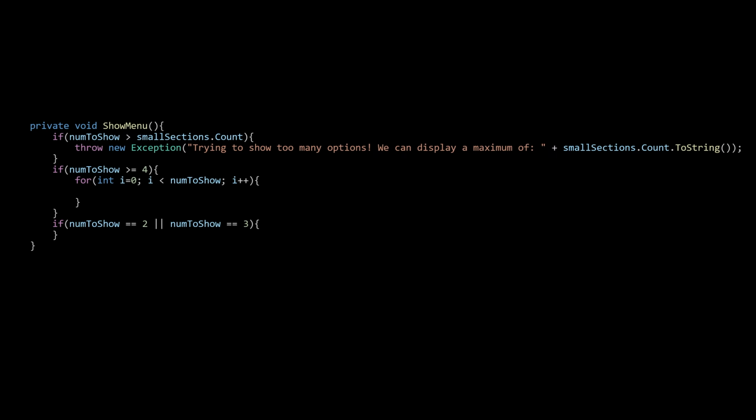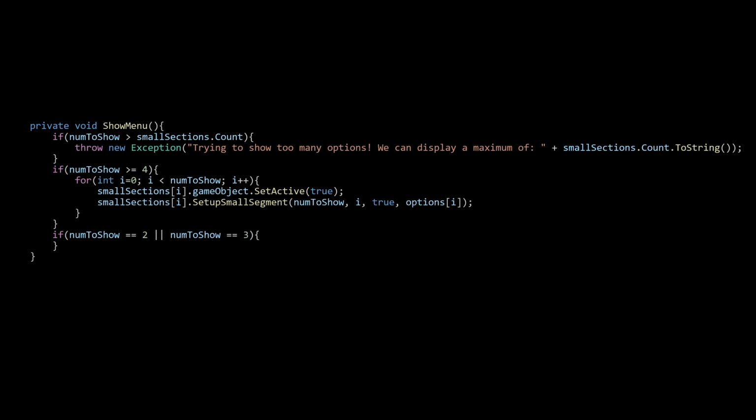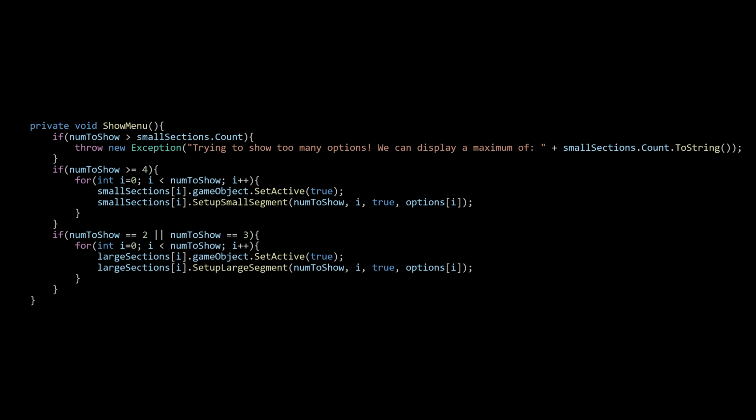Let's loop over how many we want to show, and we'll use the small segment setup we have. Let's turn the small segment on, and set it up with our small segment setup function, giving it the number of segments we want to show, which one it is, if it's clickable, and what sprite to use. And the exact same thing for the large segments, except we're using the large sections list and the large segment setup function.